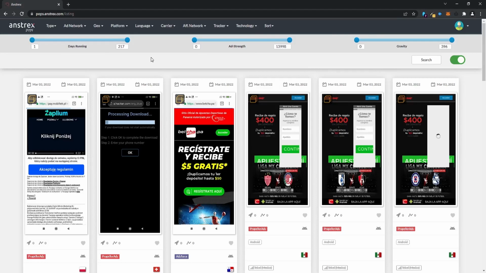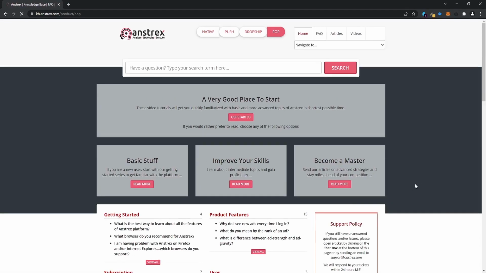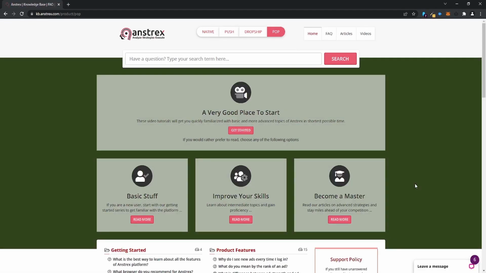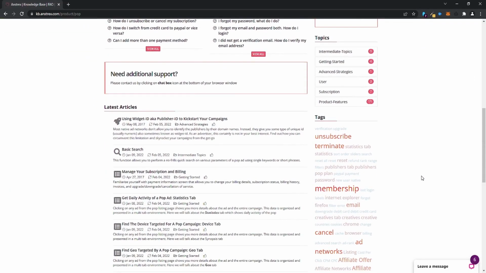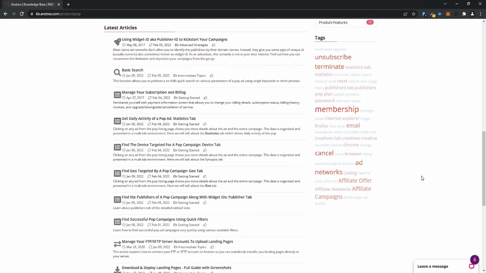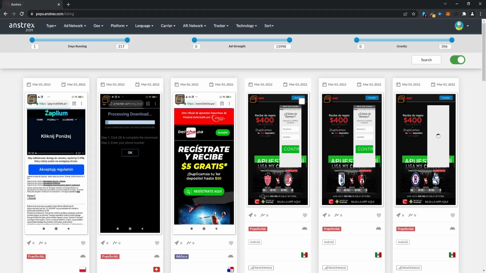Next, we are going to check out the slider bar section. I'm using the terms or terminology that you can find on the Anstrex knowledge base. This is a page that they have where they put in all of the details so that you can get around the platform. So if you have any doubts about the usage of it, you can go to the knowledge base. They will have tutorials there written, and I think they also have some videos as well. Anyways, let's get to the slider bar.